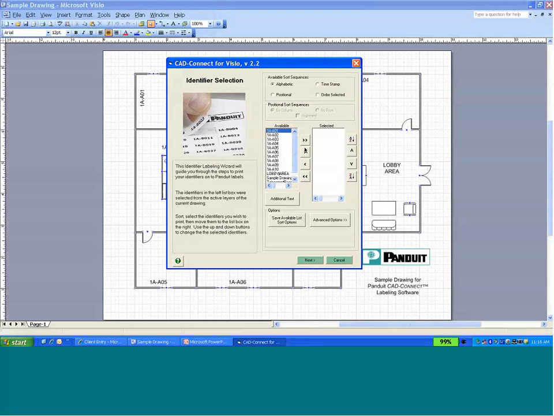You can select an individual identifier just by highlighting the identifier and clicking the arrow. Pull that back out just by clicking on the left arrow. You can also select a group, so I'm going to click on the first item in this list and then do a shift click to highlight a range of available identifiers. Click on the single arrow, and those items are brought over to the selected window.